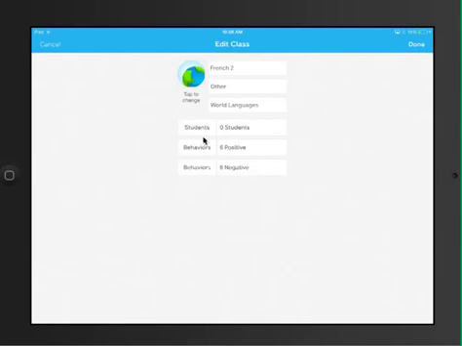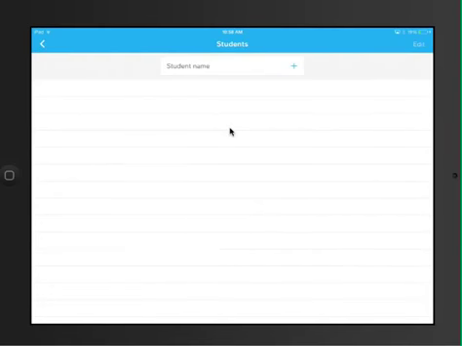And now you see students, behaviors, and behaviors. And it's behaviors that are positive and behaviors that are negative. So the first thing that you would do is in students, you'd go through and you would enter in the students. And so I'm going to click the little plus.